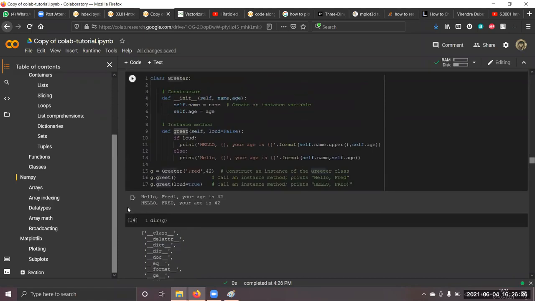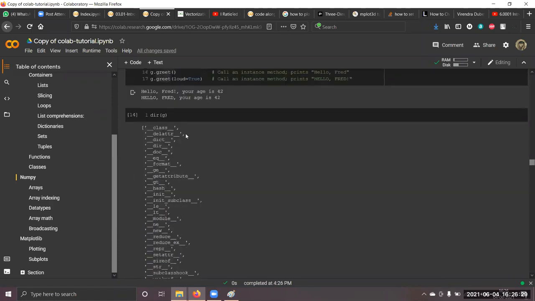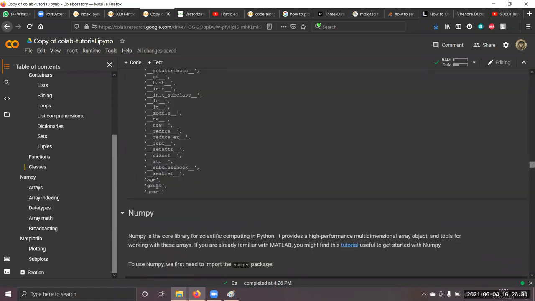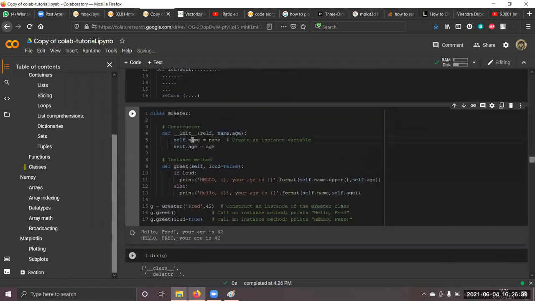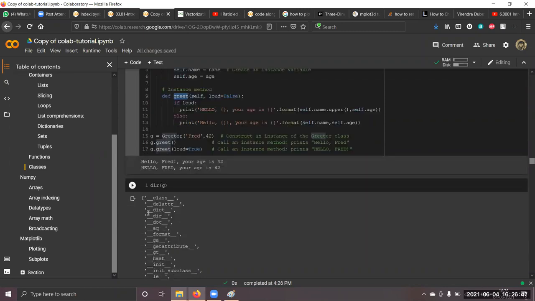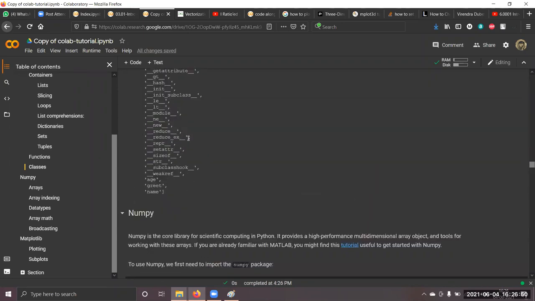What did we do? Is greet. So here is the greet. Age is one variable and name is one variable. These are the self things that we provided here: name, age, and this greet. So these are instance variables and this is a method. This will return all the instance variables and methods available for that class.